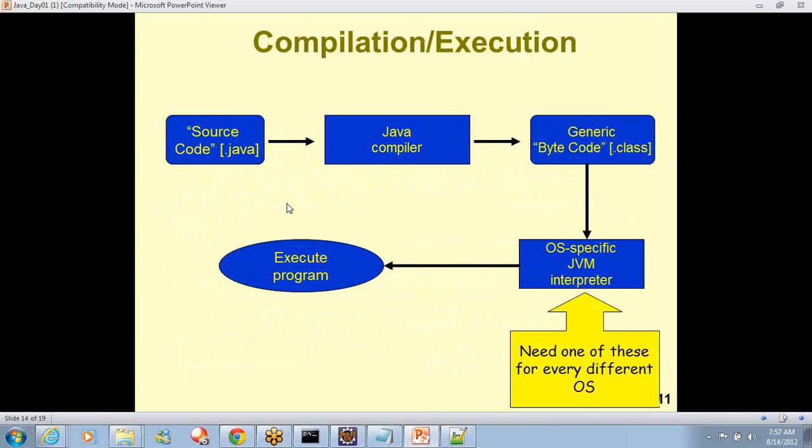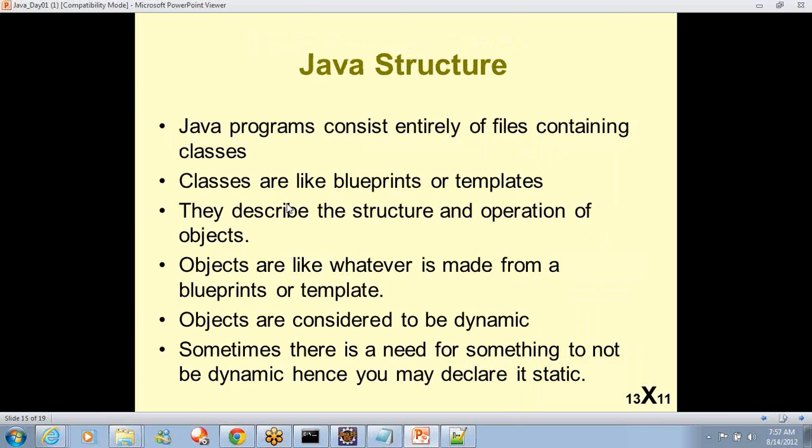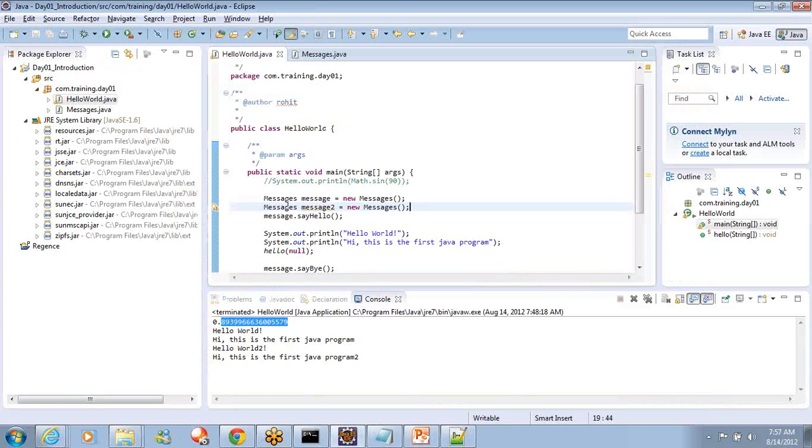Now this is compiler execution, the same thing that we discussed a couple of times before as well. You compile it, you get a bytecode, you need a JVM, and you can execute the program. Now what Java structure is all about. A Java program consists entirely of files containing classes. Classes are like the blueprints or templates. They describe the structure and the operation of the objects. Objects are whatever is made from the blueprints and the templates.